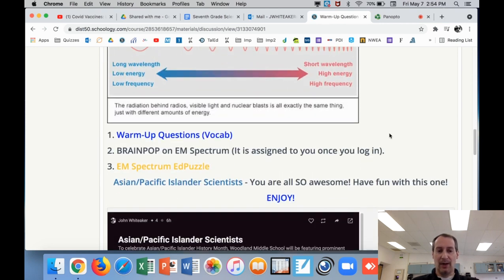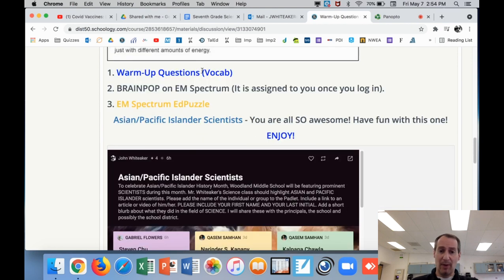All right, so what I want you to do is not forget to do the warm-up, which is the vocabulary phrase. Now, to introduce you to the EM spectrum, there is a BrainPop. I'll have the link here. It is assigned to you once you log into BrainPop. If you don't know how to log into BrainPop, there's going to be a video down below that explains how. There is an EdPuzzle on the EM spectrum, okay? That's what I want you to accomplish today.